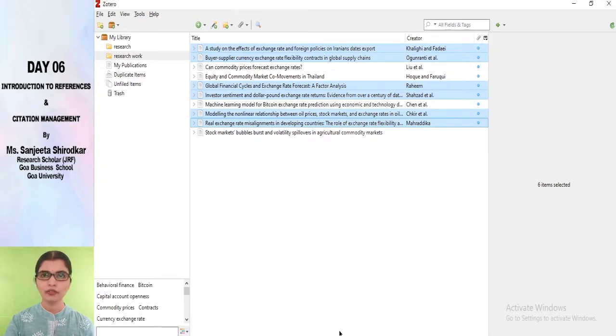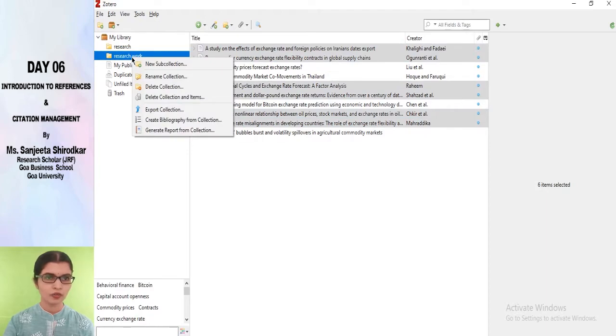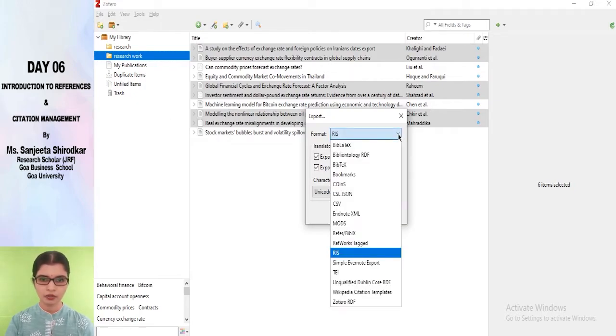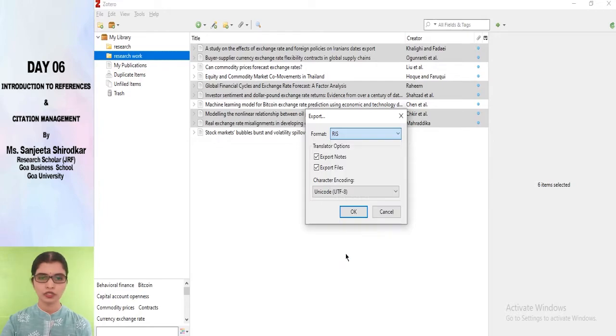So for that, what you'll have to do is, this is the folder, right click and go to export collection. After this, you have to choose the format as RIS. Actually, BibTeX is also there, which is a good format. But I have personally observed that when I'm choosing BibTeX, there are certain things like titles not properly formatted, or the author names not getting properly exported. So you could try it on BibTeX also if it works.